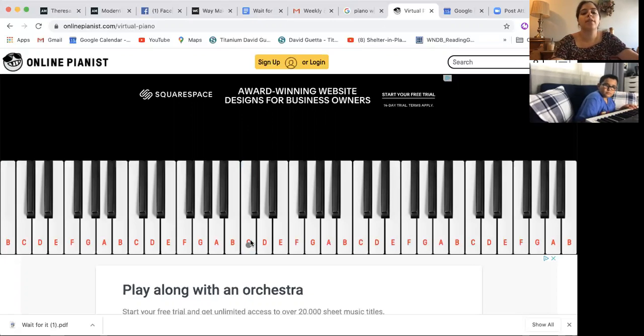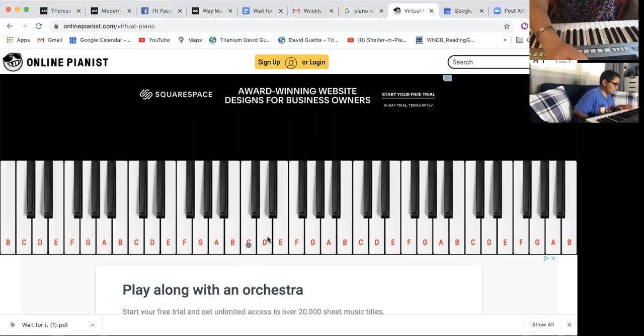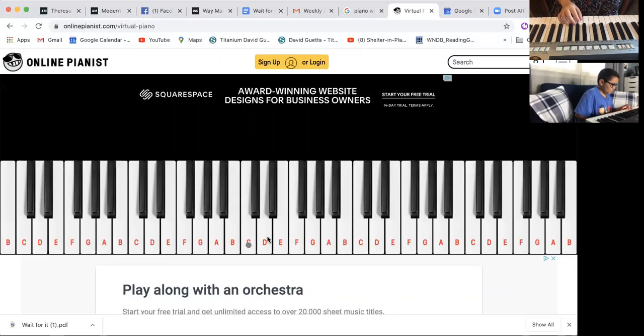So here's the C chord. The C chord is C, E, and G, with our first finger, our third finger, and our fifth finger. And we play it all together. If I show you my keyboard now in the video, if you look at my hand, I'm playing C with my thumb, E with my middle finger, and G with my pinky. I'm playing it all together, so it should sound like this.